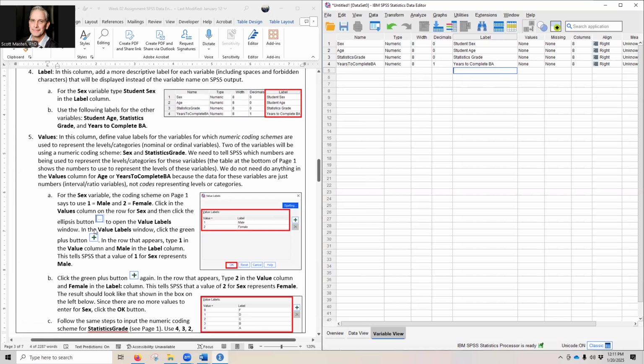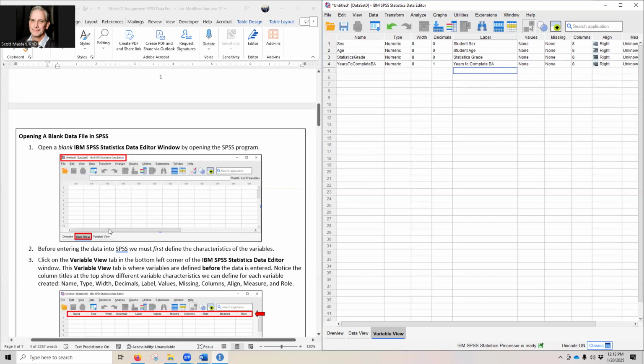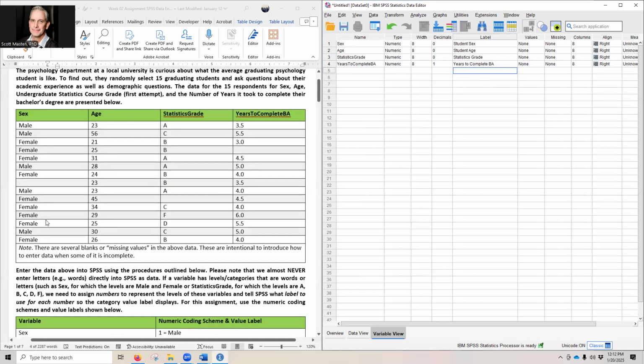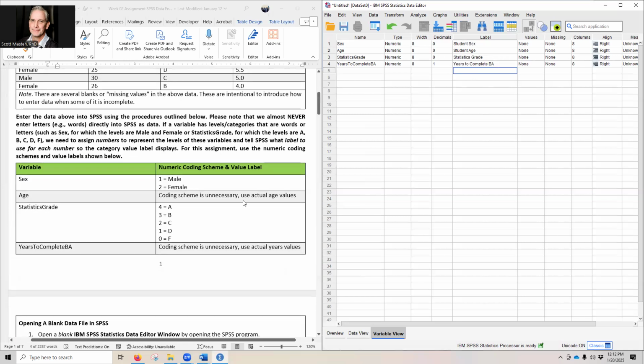So we're up to this step. Now, for 2 of the variables, sex and statistics grade, recall that we're going to use numbers, or what we call a nominal coding scheme, to stand for the sexes, and we're going to use numbers to stand for the statistics grades. And I tell you right here what numbers to use for things. That's what the values column is for. You only use this when you're using numbers to stand for categories.